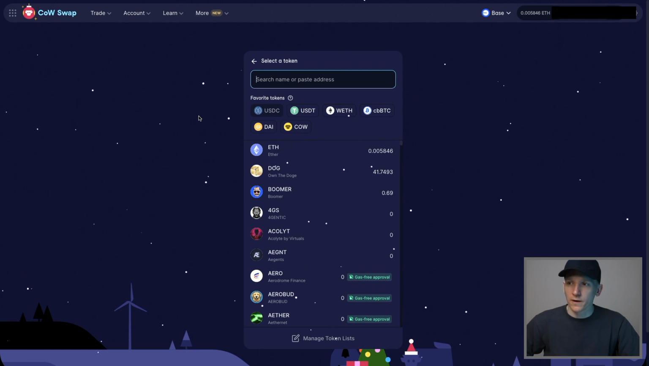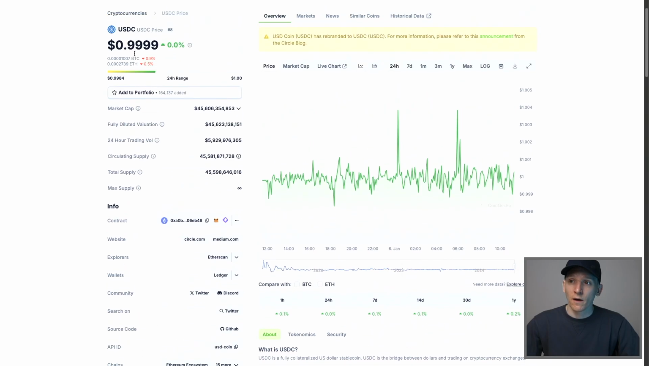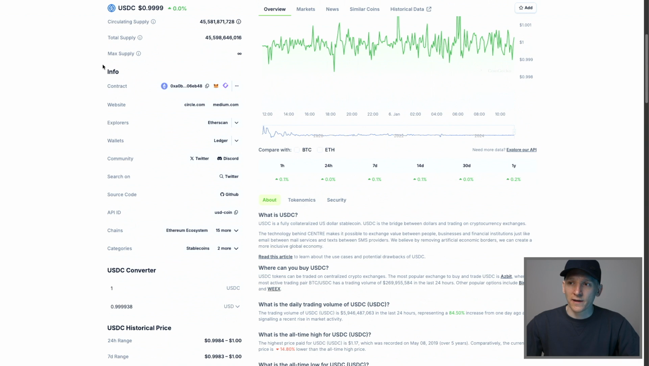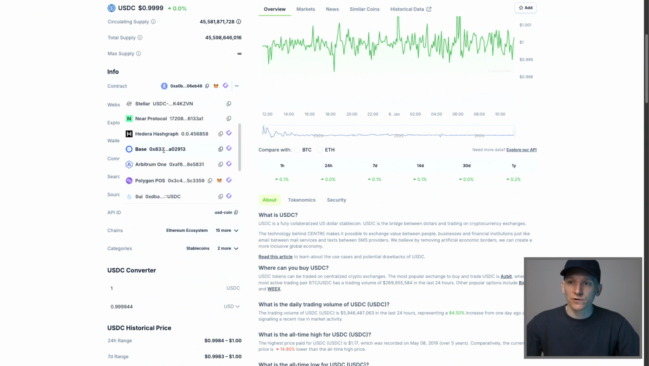So I'm going to go over to CoinGecko. From here, I'm going to search the token. So I've searched for USDC. I'll do this for any token. Come down to the info and then click this. Search for the contract address on the blockchain that you're using. So I'm using this token on Base. I'm going to copy this.